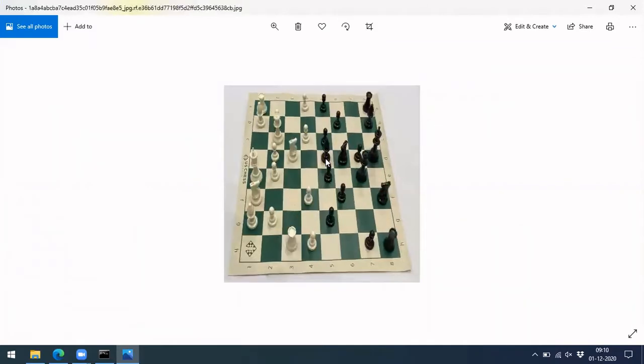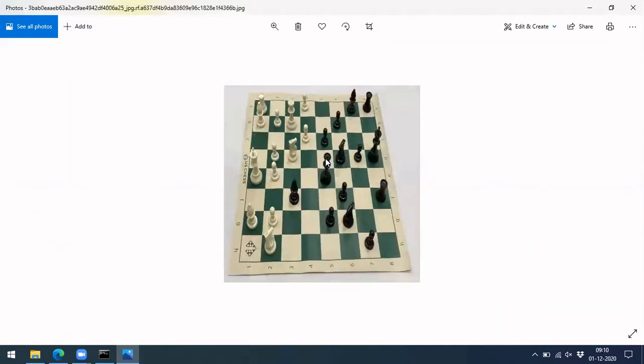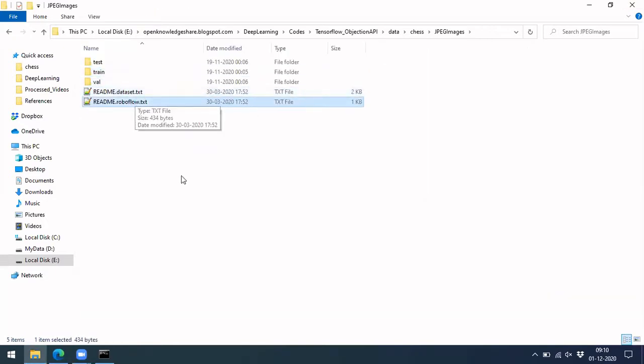There are many images like this. It should be able to detect each of these pieces and where it is located, both of them, with a bounding box on top of it as well as the class. While downloading this, the bounding boxes came from the Roboflow dataset website.